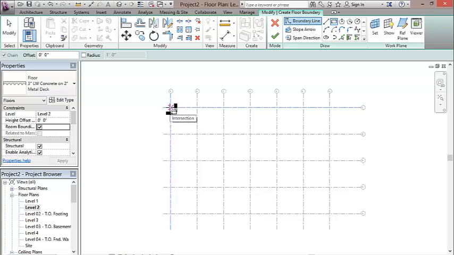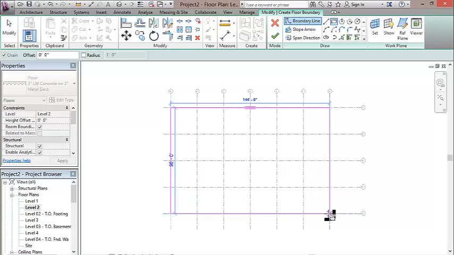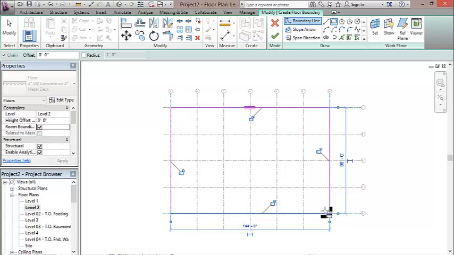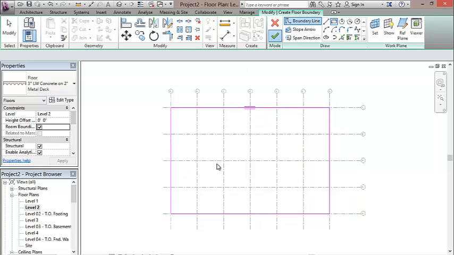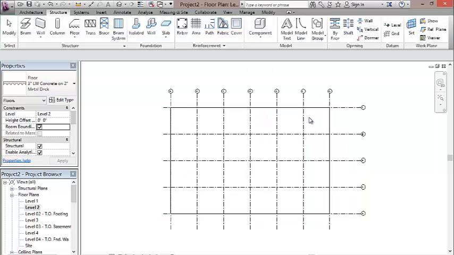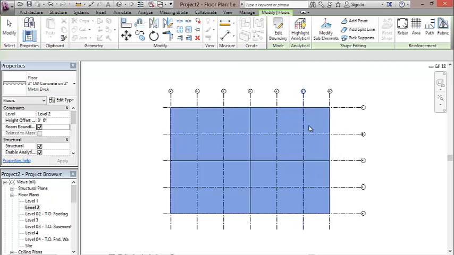Start here in one corner and pull down to the opposite corner, clicking each time. Select the green check to create the floor, and while you can't see it, it will pop up blue.